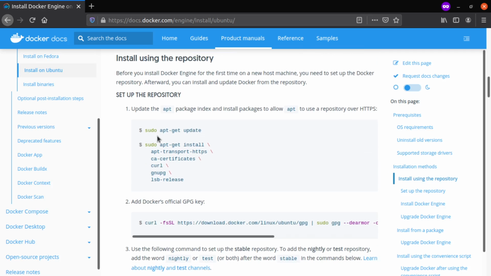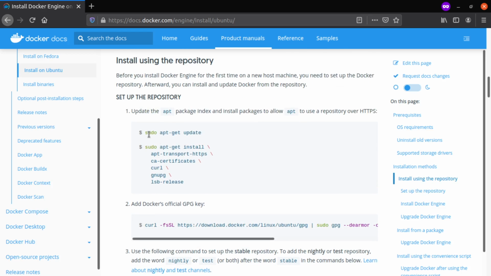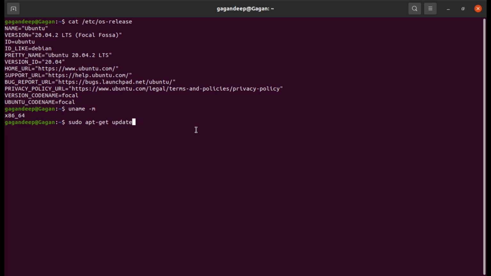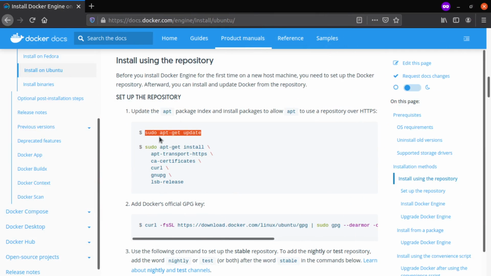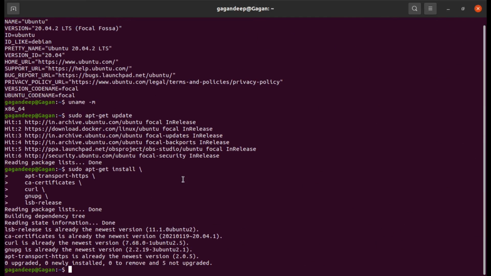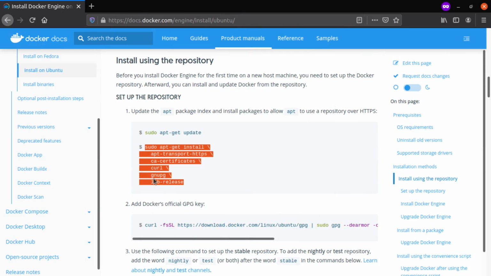So there are these three steps to download the prerequisites for installation. So we'll do sudo apt-get update first. Once that is done, we need to install a few of the packages, and these packages are useful to install Docker. So there are five packages that they have given.